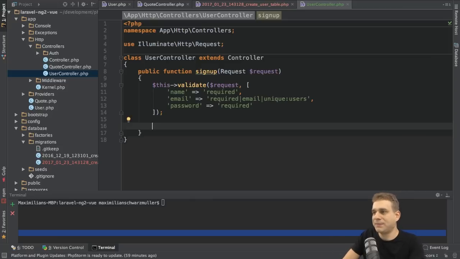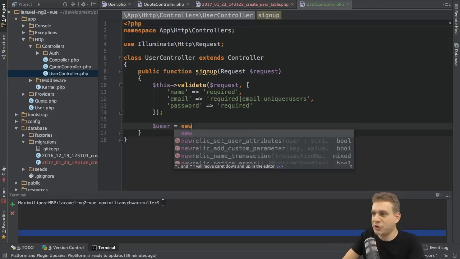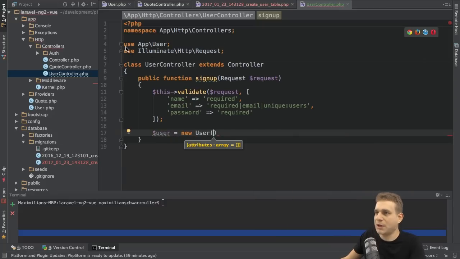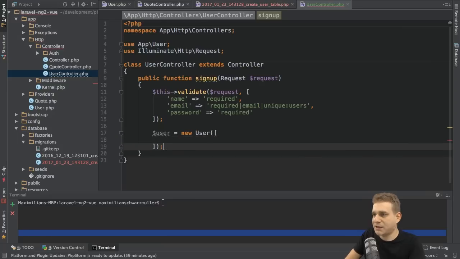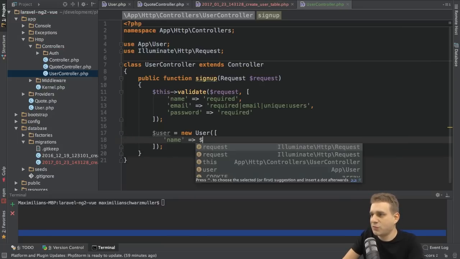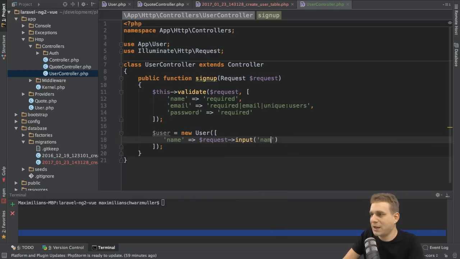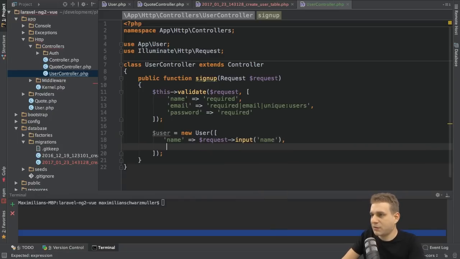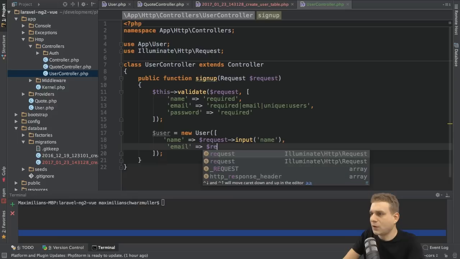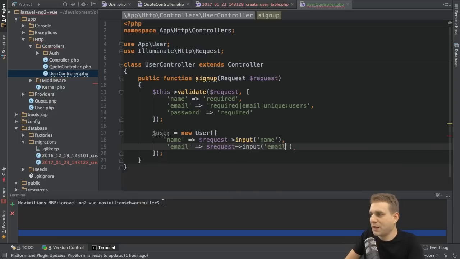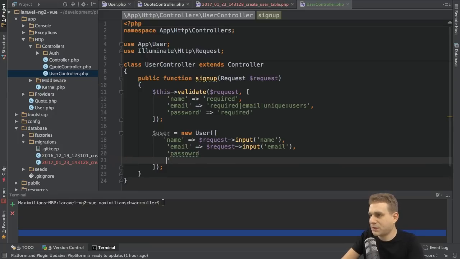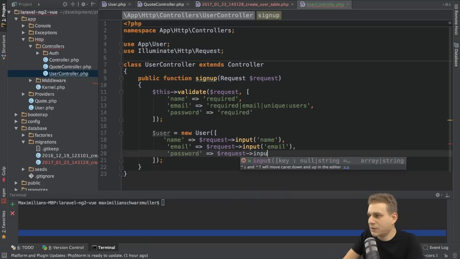With validation in place, if validation succeeded, I want to create a new user using my user model, which I import from app backslash user. And we can use this mass assignment syntax by passing an array as an argument to the constructor to set the name here to request input name, to then also set the email to request input email, and of course to set the password to request input password, you could think.